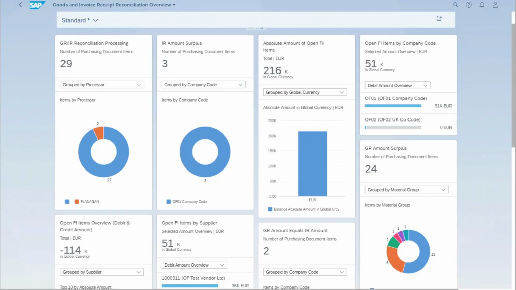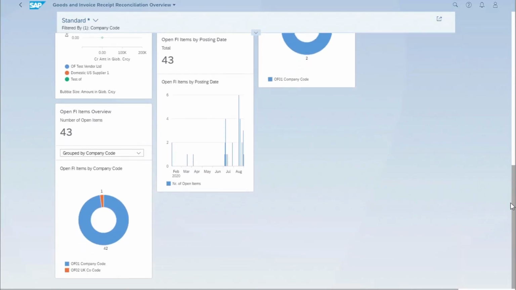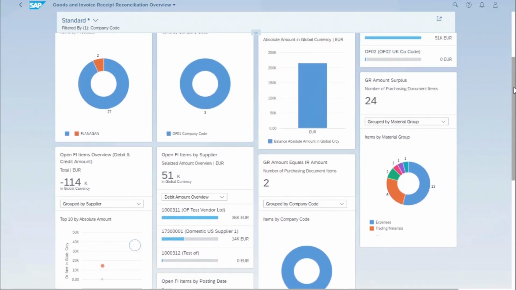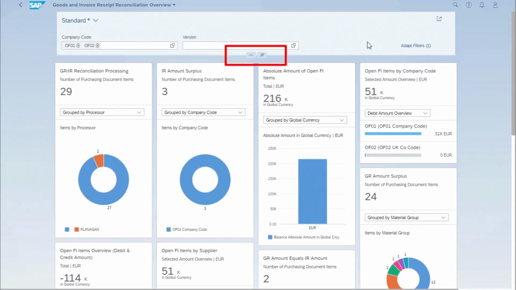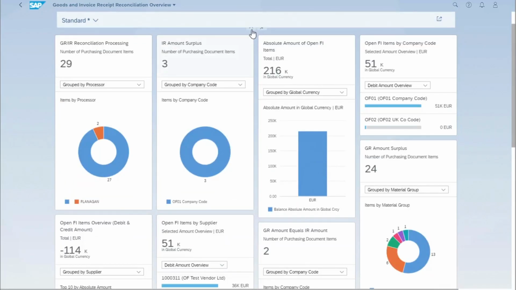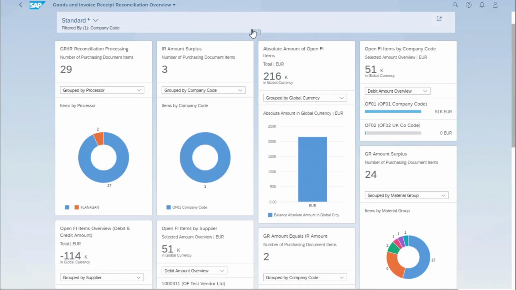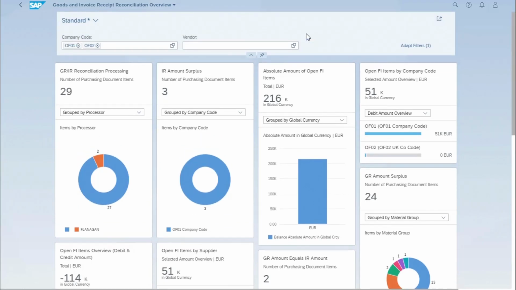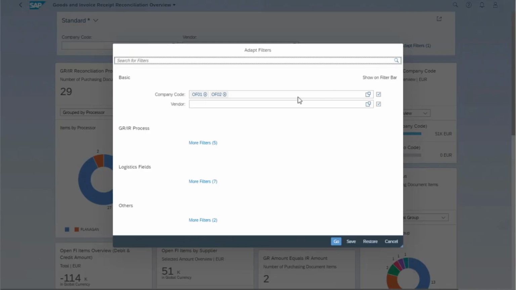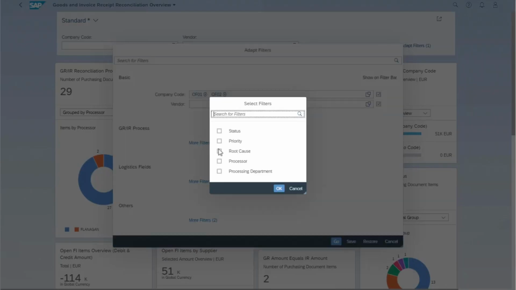The screen shows the goods and invoice receipt reconciliation overview, which is called from the Monitor GRIR Account Reconciliation app F3303. From this app, you can drill down into the goods and invoice receipt account reconciliation, and from there into the individual documents. At the top of the app is a filter bar that can be pinned at the top or hidden as required. If I click on the Adapt Filters button, as you can see, you can add other selection criteria as required.